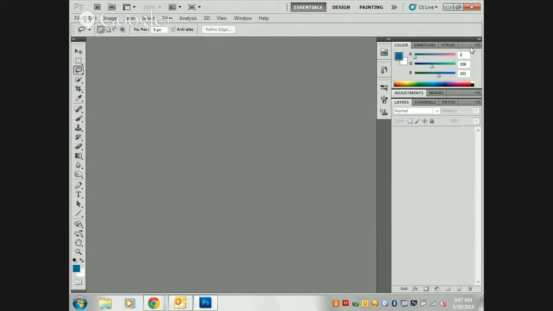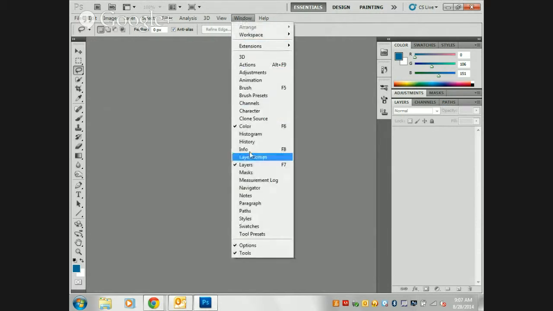Over here are going to be all your windows or panels. And again, like I was saying, yours might look different than your students'. For this little section we're going to be doing, the one you really want to have pulled up is this layer panel. To make sure the layer panel is up, go to Window and make sure Layers has a check mark. That should be the default setting. All of these are just other windows and panels.